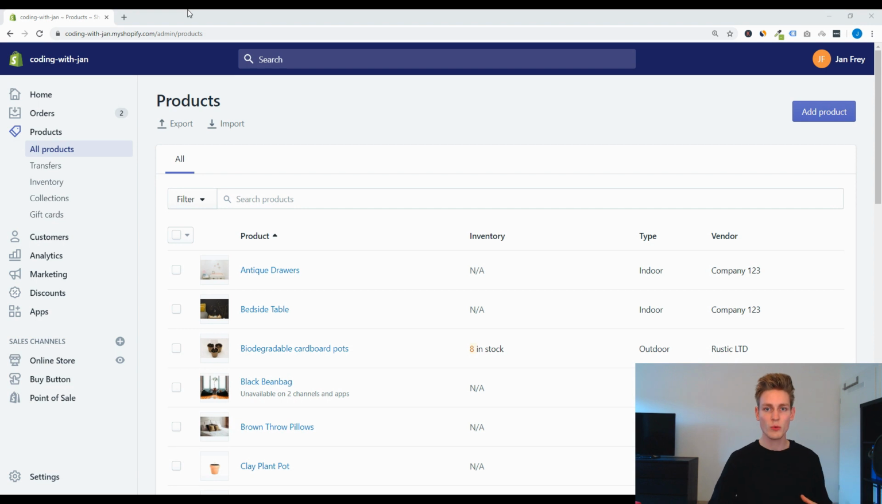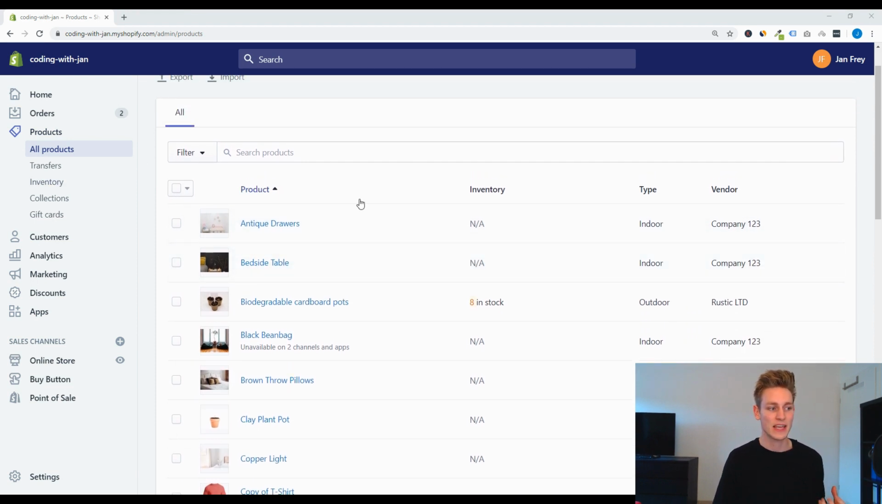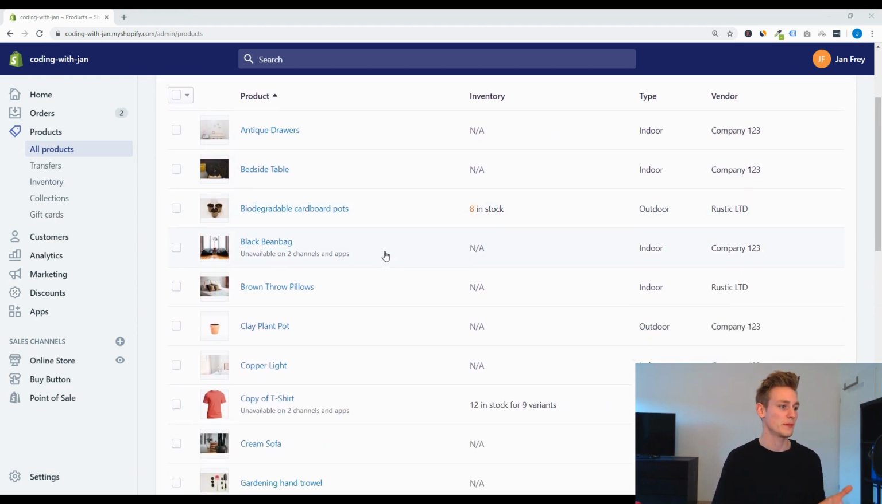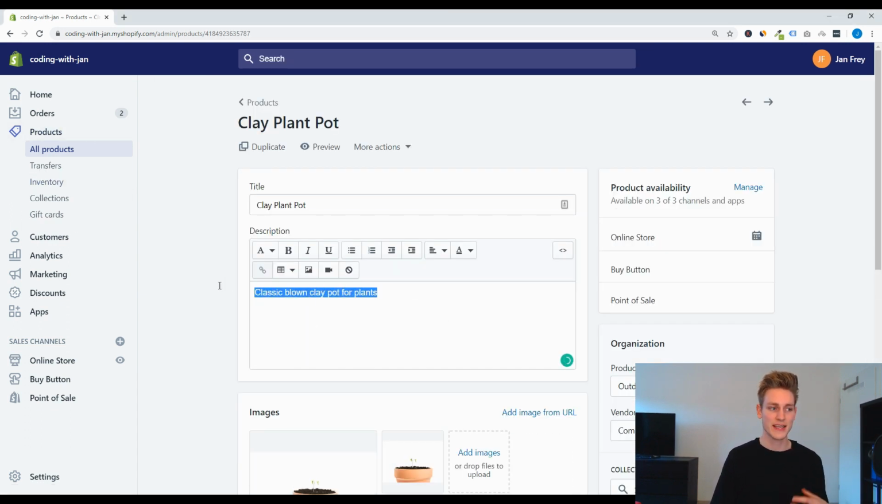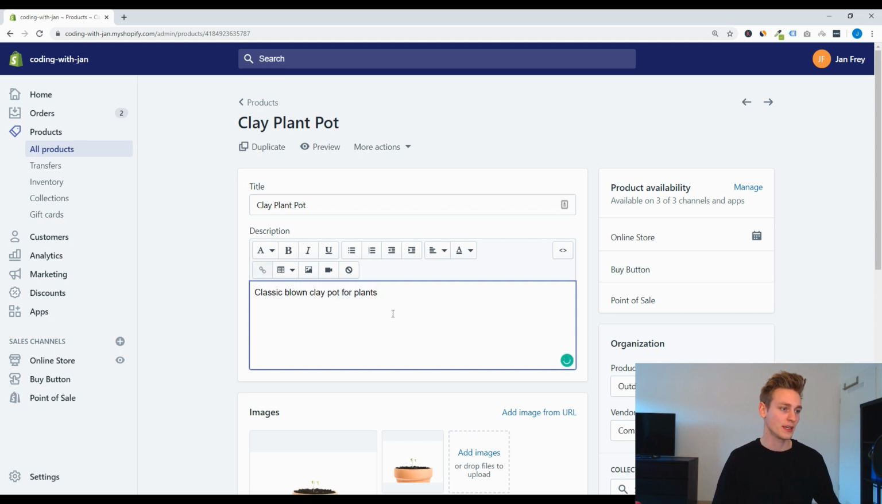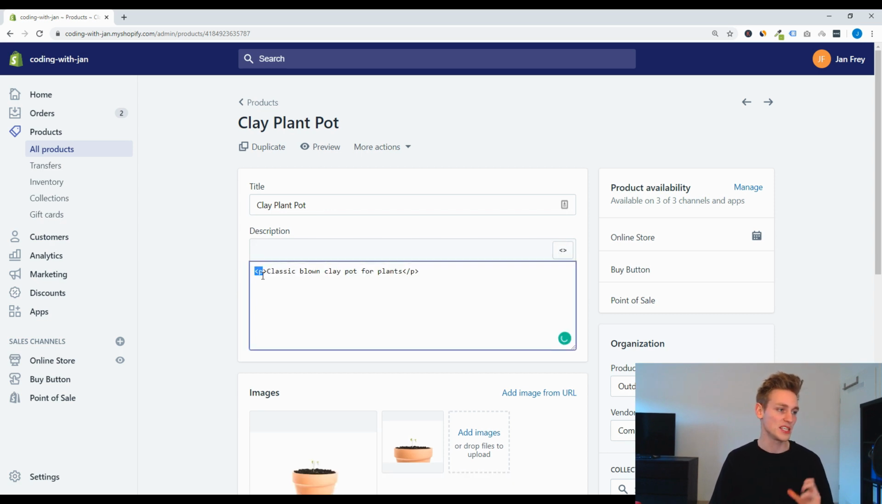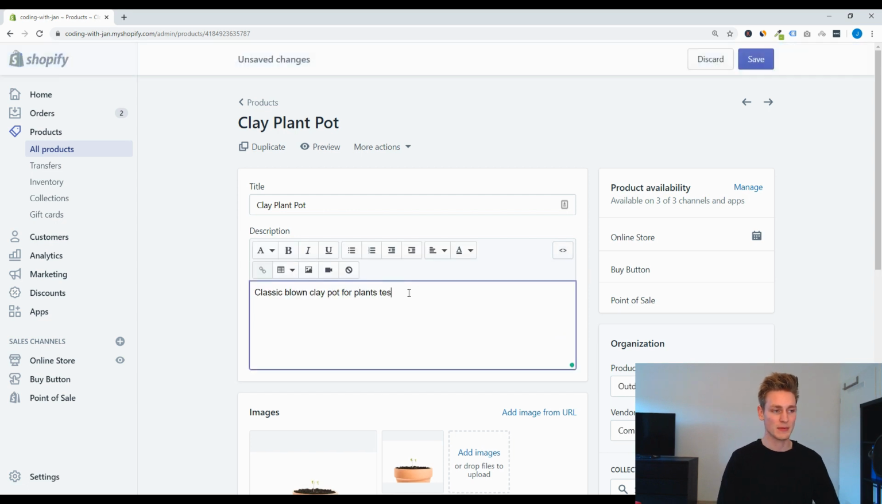All right, so now we want to see this whole concept of HTML in action. And therefore, I'm at one of my development stores. And let's say I want to edit the product description for any product, maybe this good old clay plant pot. And you can see we have this text field for the product description. And actually this generates some HTML for us. So I could show this HTML and you would see we have a paragraph tag with the text inside. And maybe I can add some other text and maybe even some line breaks.